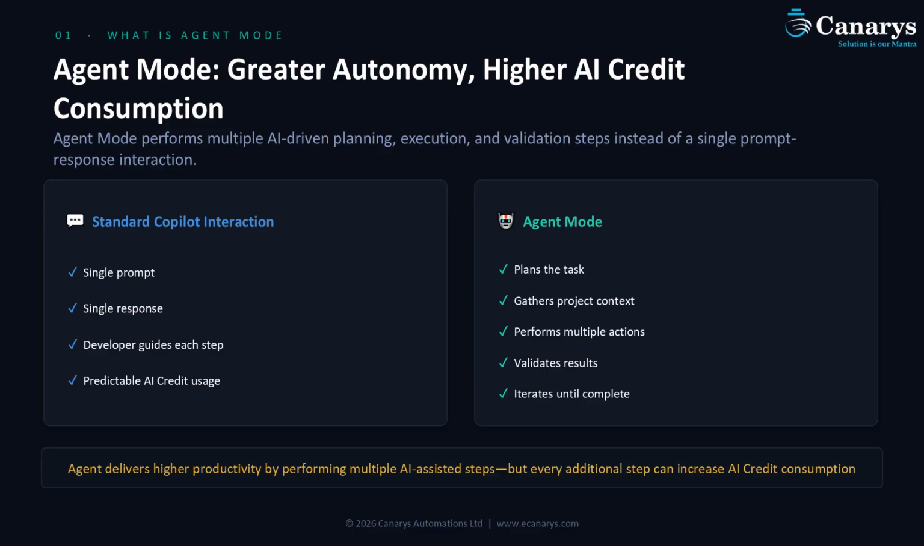Before we discuss when to use agent mode, it's important to understand what makes it different from a standard Copilot interaction. Standard Copilot typically follows a simple prompt and response workflow, giving you predictable AI credit usage. Agent mode goes further by planning the task, analyzing project context, performing multiple actions, validating results, and iterating when needed. This additional autonomy improves productivity, but each extra step contributes to higher AI credit consumption.